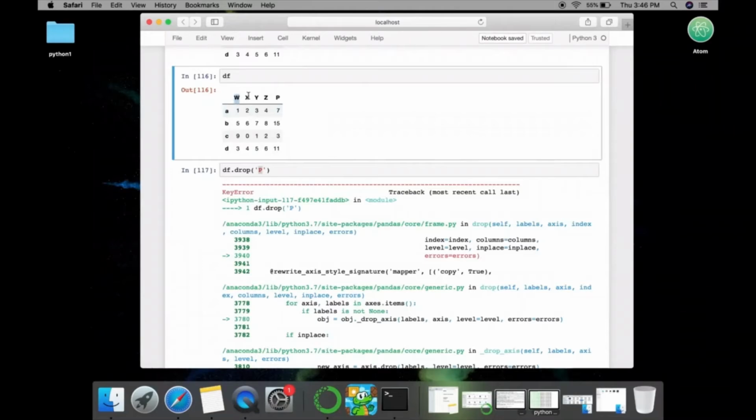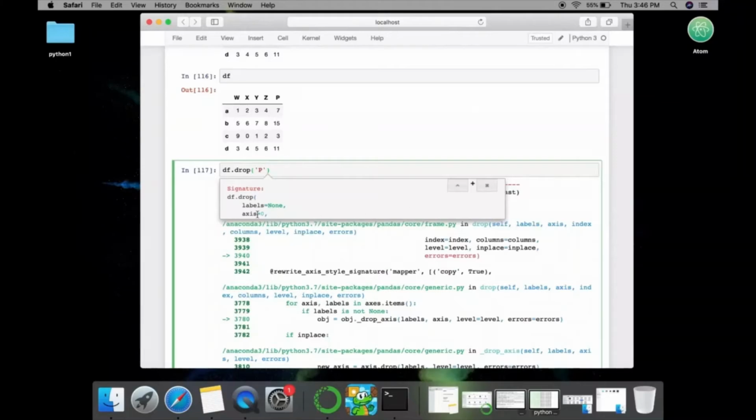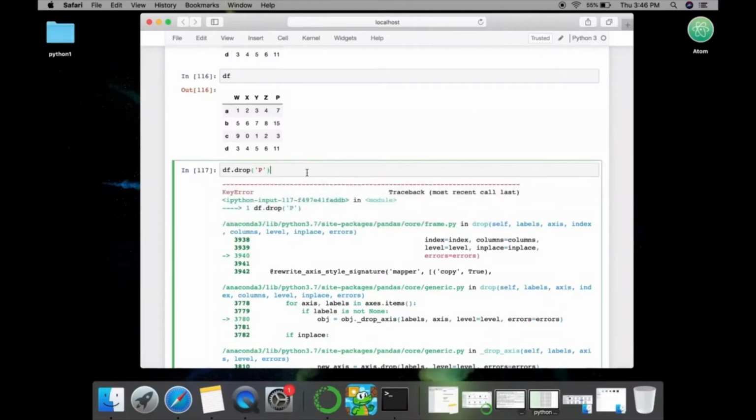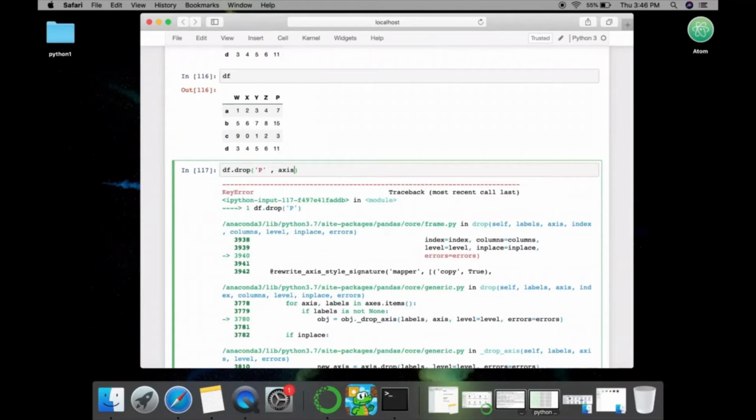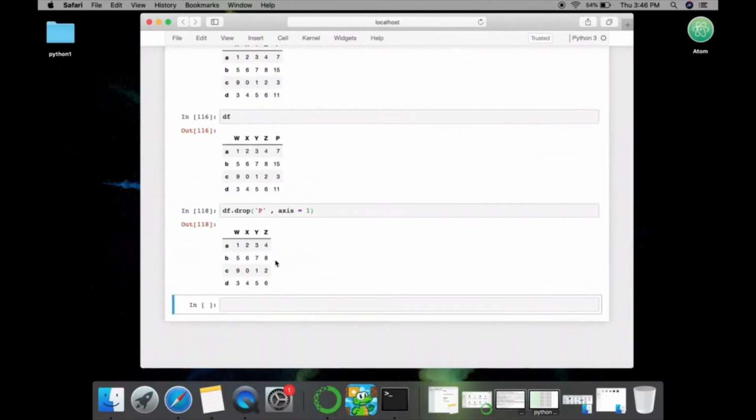To select them here, if you press shift tab again, you will see this one, axis. In 2D data frames, as we are dealing with here, we have generally two axes. This one is axis 0, that is the default. Column is axis 1. You can think of x-axis and y-axis. So x-axis is by default 0, y is 1. So you also need to pass axis, and that will be 1. And if you try it now, P is removed.